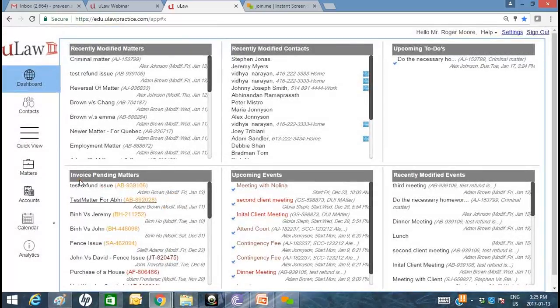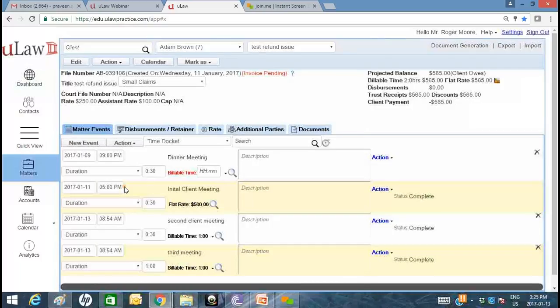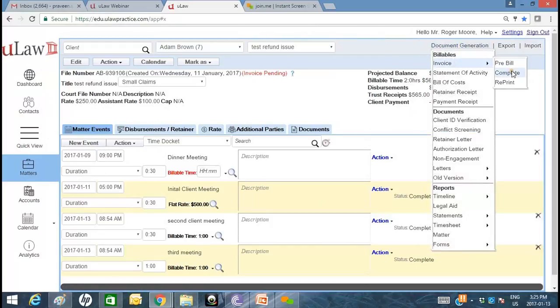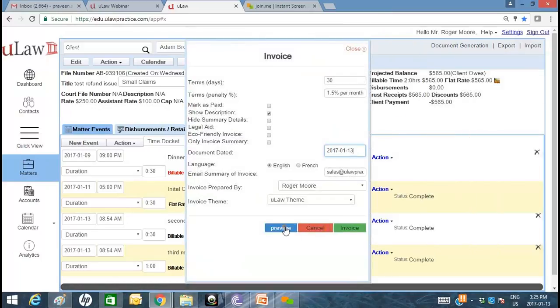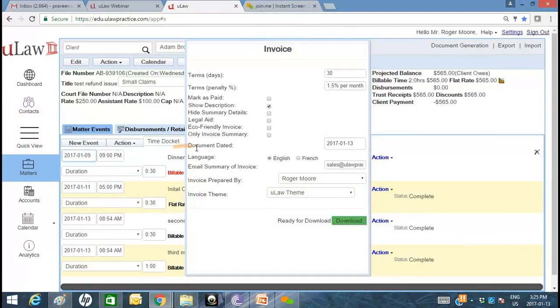So let's take this example of the test refund issue for Adam Brown. You come in, you're like, oh, yes, that is correct, I have not raised the invoice. I click on it. I'm taken directly to that matter. And now I know I have to raise an invoice. So let me do what I have to do. Let me come in here, raise an invoice. I want to do the preview. I'll click invoice. And as you know, it's a two-step process in uLaw to raise an invoice. You wait for it and you hit the download button.